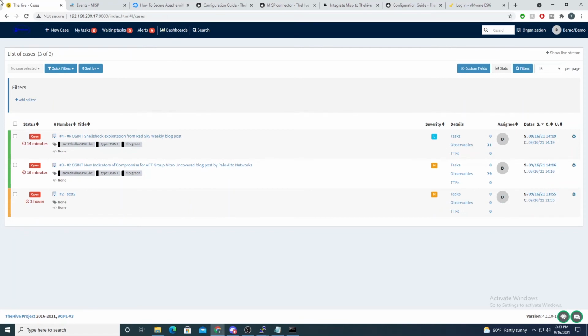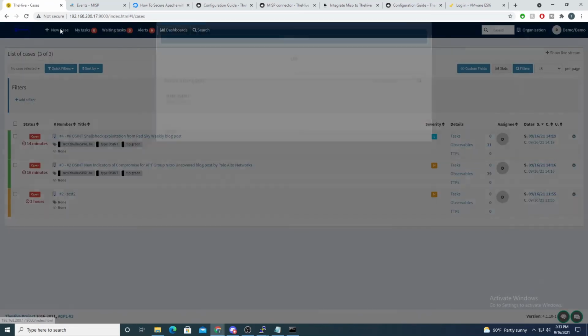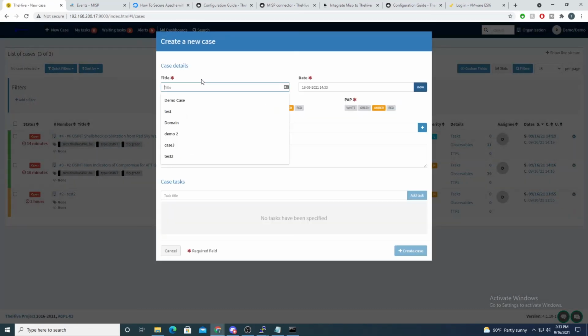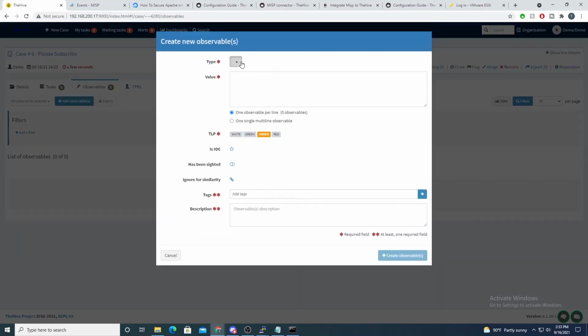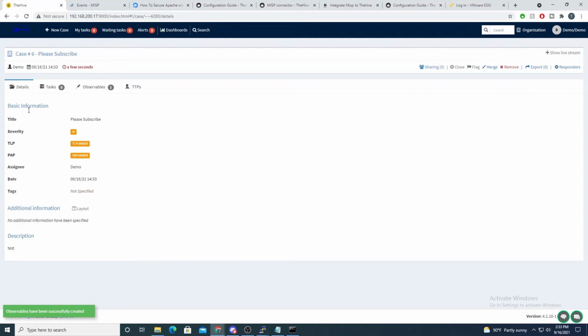And because we have that two-way trust, we can also push cases that originated within the Hive over to MISP as well. So if we want to create a new case, and I'll say please subscribe. I'll give a definition of just tests. I'll create the case here. Let's add an observable. Let's add an IP of 1.1.1.1. I'll say test.